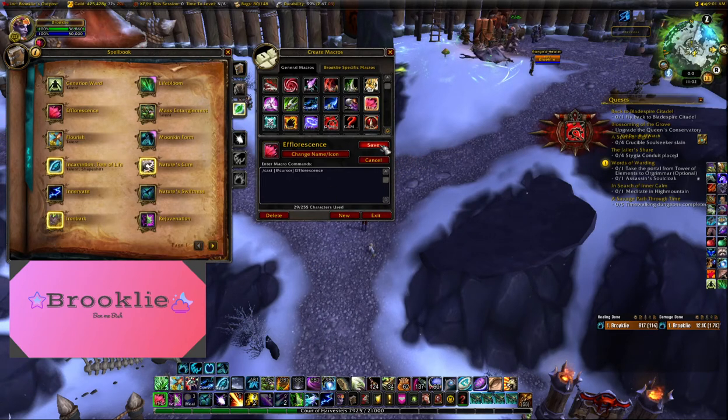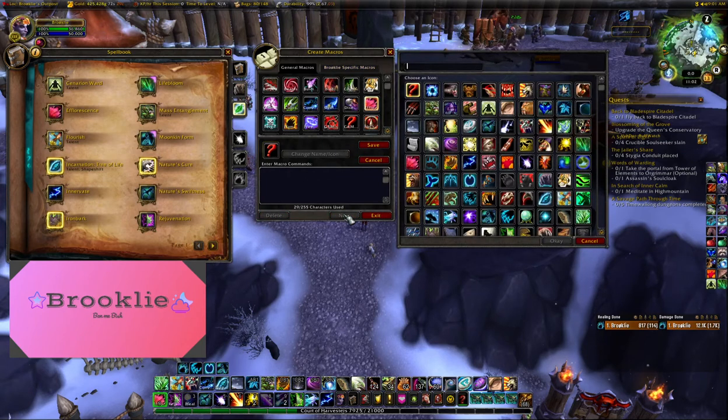Now the next one we are going to make is a Tree of Life macro that also incorporates Innervate. Because obviously, if you've just popped into Tree of Life, you are going to be mass healing. You are going to use a lot of mana. And the global cooldowns on these two are the same. They're both 3 minutes, I believe. Yeah, 3-minute cooldown.